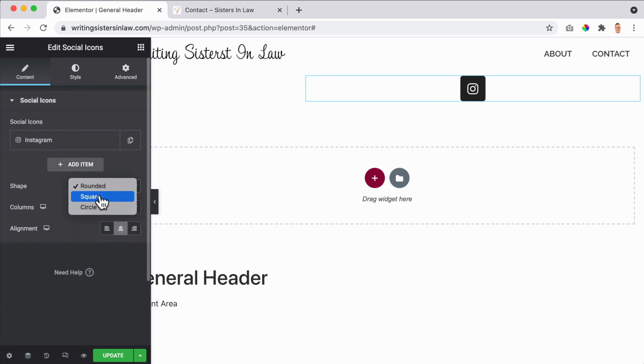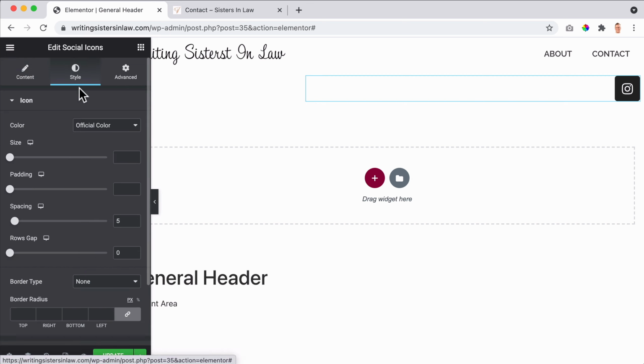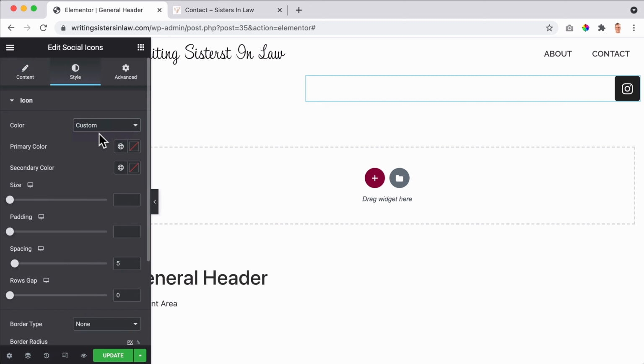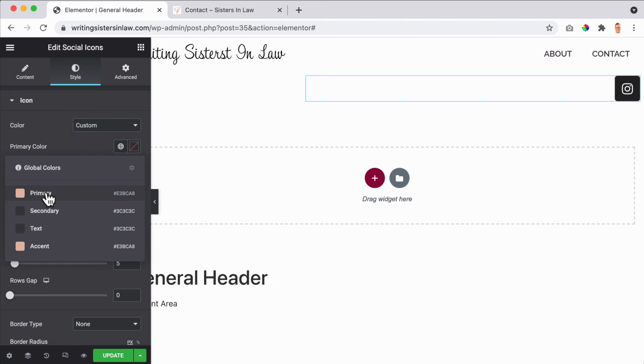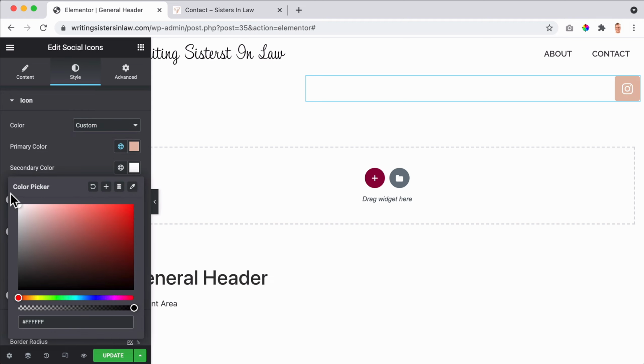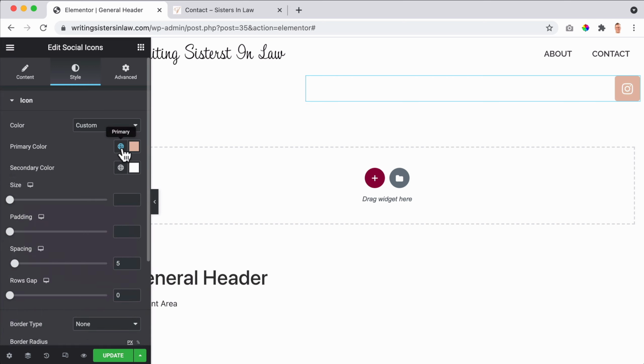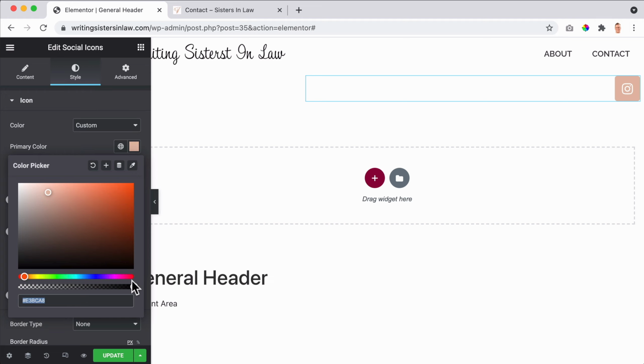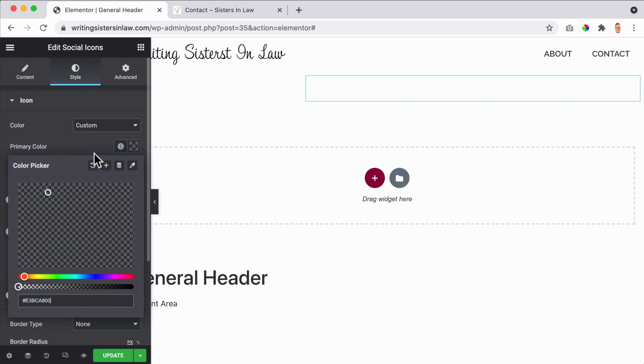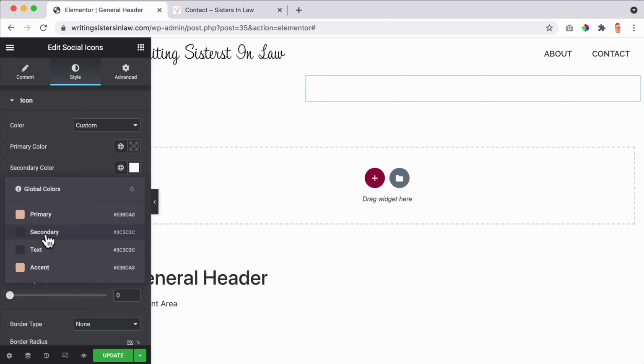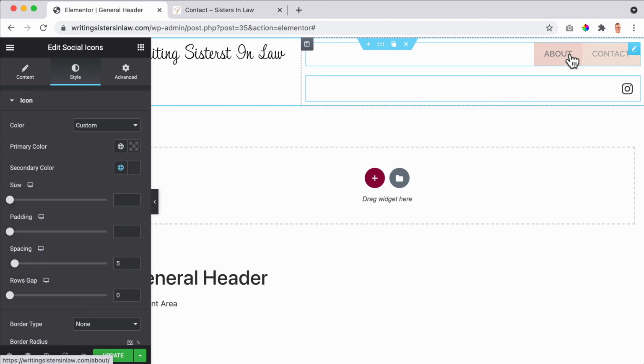The shape is rounded, square, or a circle. I think rounded is fine. And the columns, I only need one column, so that's okay. I can align it to the right, and then I go to the style, and I change the official colors to the custom ones. Primary color does not exist, so I will make it transparent. And the secondary color is the secondary color, the same color as this one.